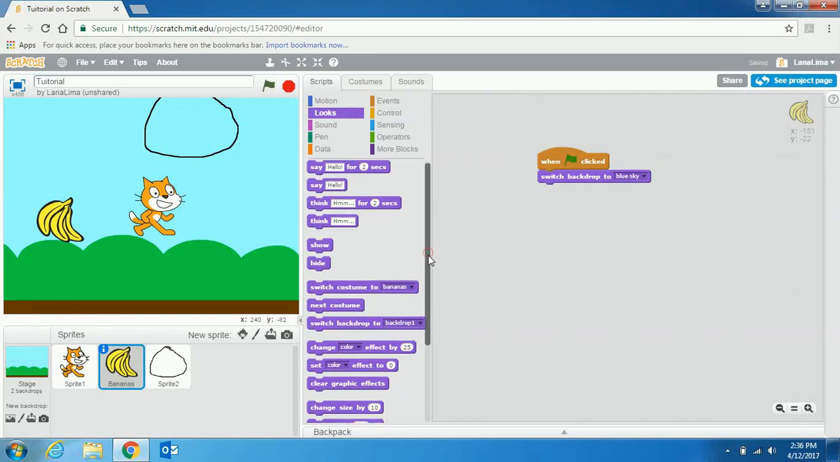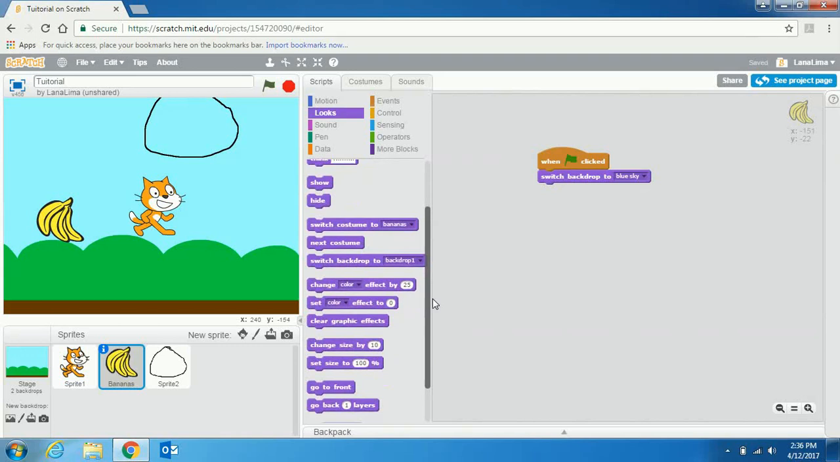Also, what you can do is you can change the size and color of objects. So I'm going to change color effects by 75. You can also set the color to a certain number. So when I press the green flag, the bananas will turn blue, and different numbers will be different colors.